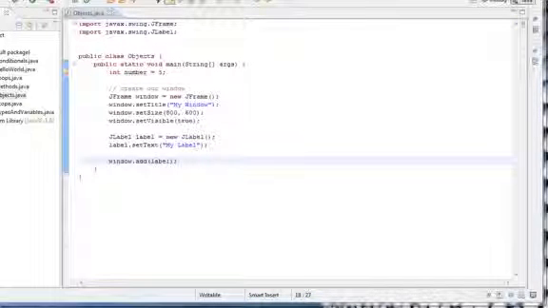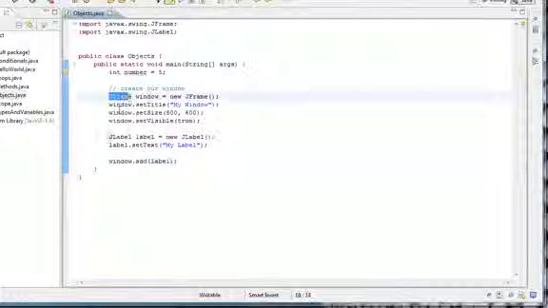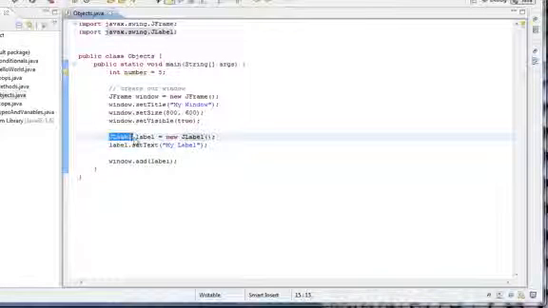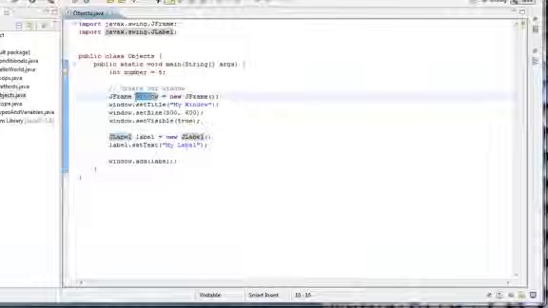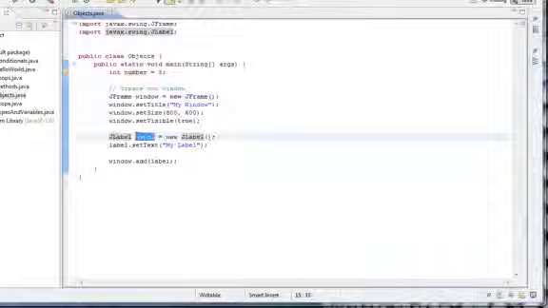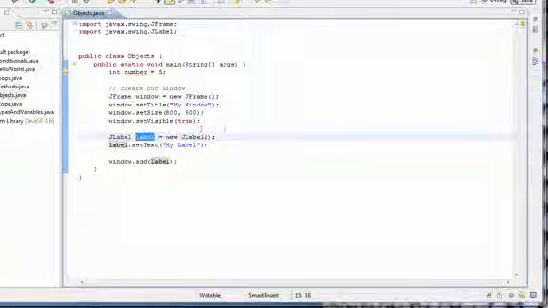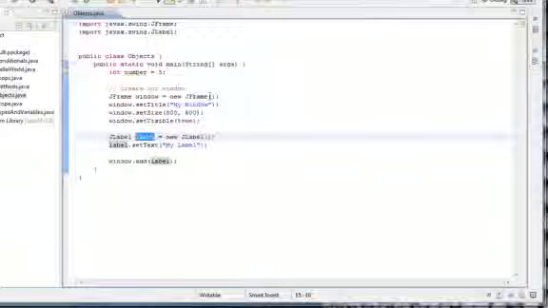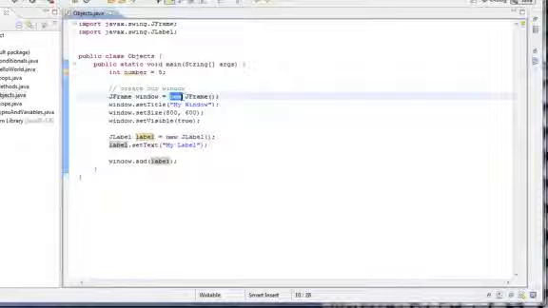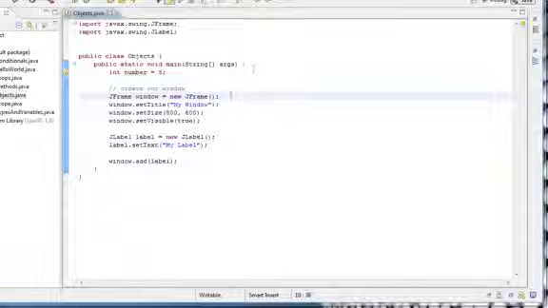What I want you to be familiar with is that objects have types, like our JFrame and JLabel. They can be stored in variables, like our window and label. You have to initialize, or what's called instantiate, objects by using the new keyword followed by the type of object and parentheses. And once you have an object created, you can call methods on that object to set its properties and control how it works. Now let's put some comments in just to make sure we understand what's happening.